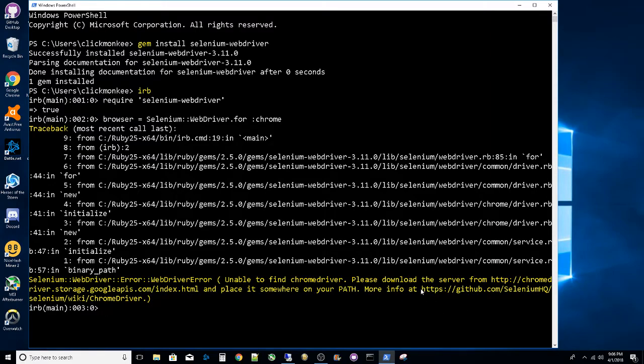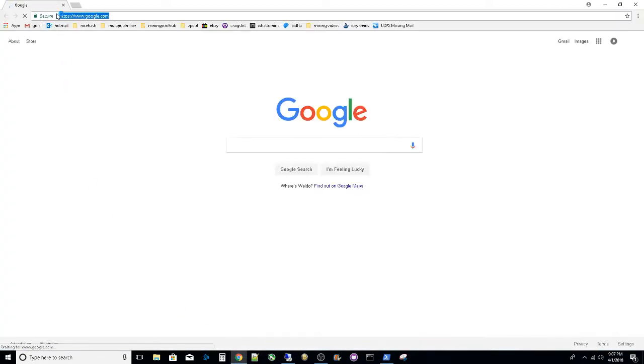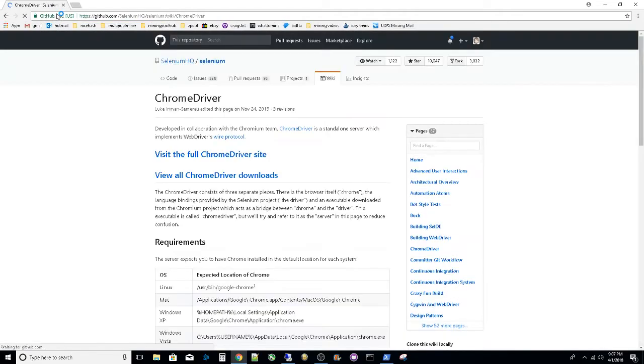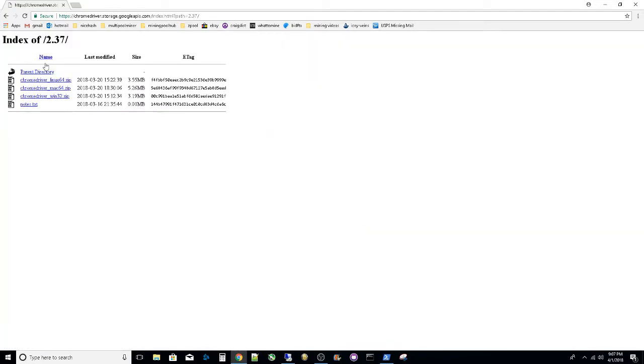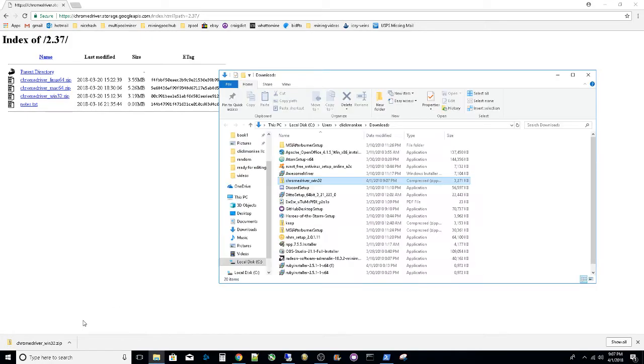So if you just copy this wiki link here, and then open up Google Chrome and go to that website, now you can go to this view all Chrome driver downloads. And then we just want to get the latest release, so we'll click on that. This gives us the different Chrome drivers for Linux, Mac, and Windows. We want the Windows one. So click that, and that downloads it.